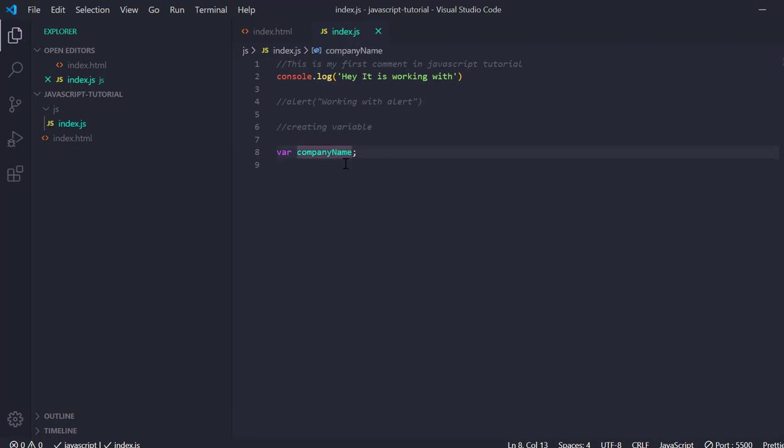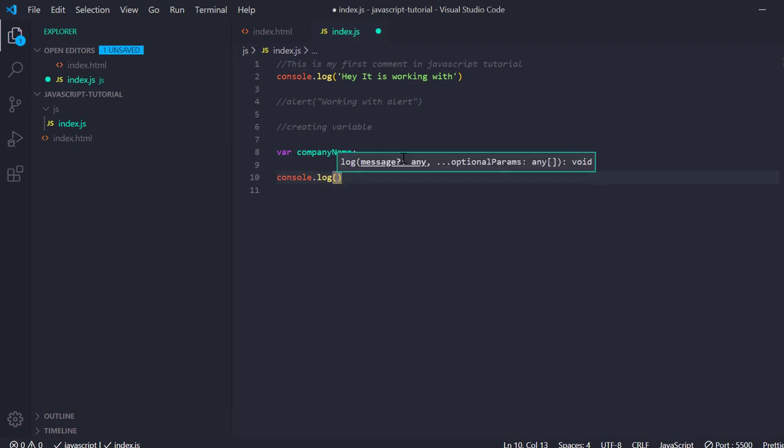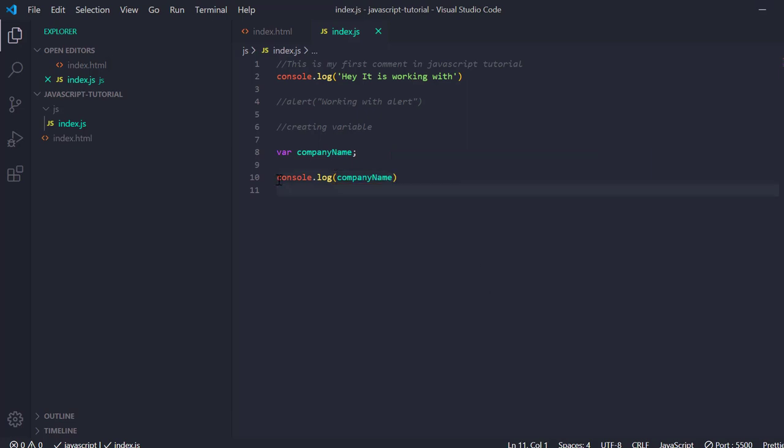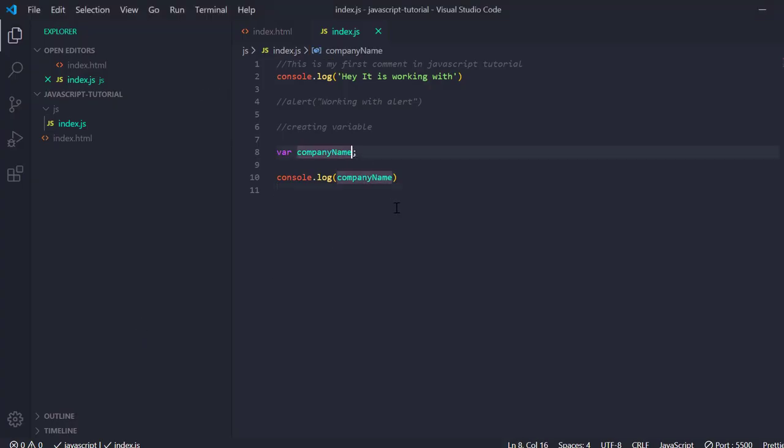Of course, this is not mandatory. You can name it this way as well, but it will not be the proper naming convention. Okay. Now, if I just console it, then I need to check what is the value of company name currently. And we can see it is showing as undefined because we neither stored any value nor assigned it any other variable to get the value.